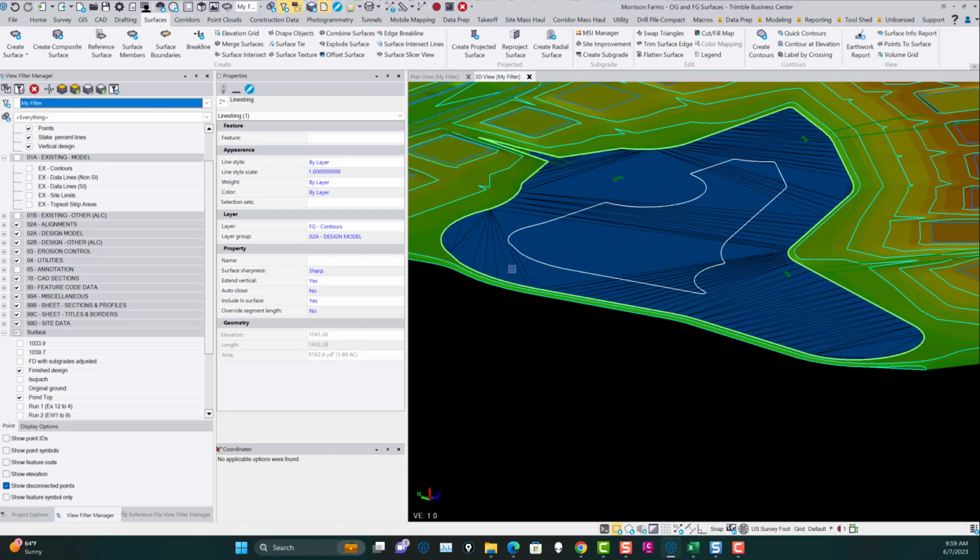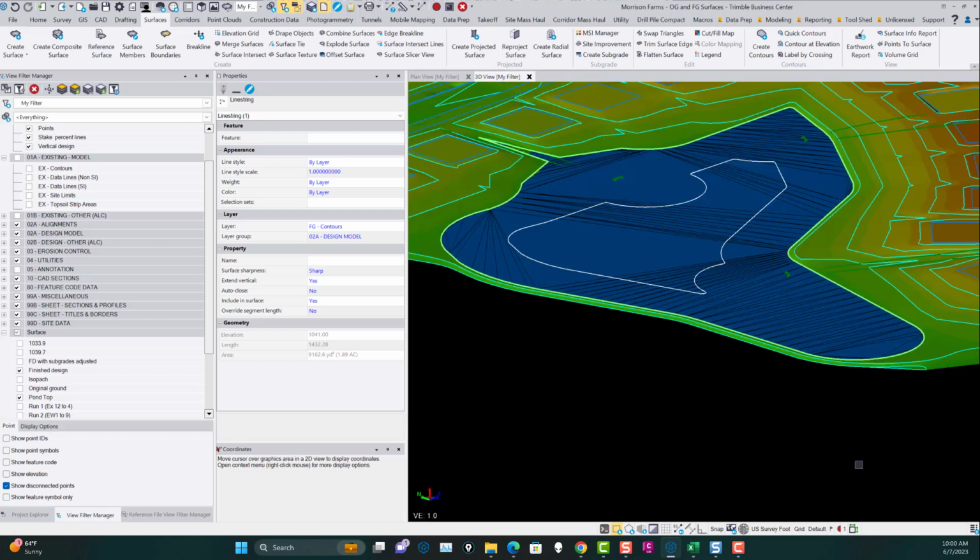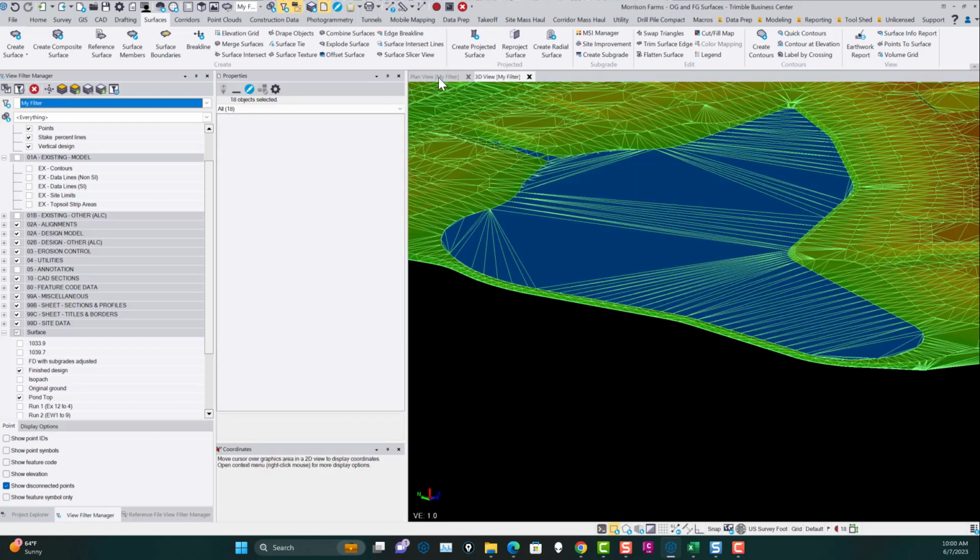That's the first one done, and then we can run the create contour elevation one more time and say from the surface finish grade we want contour 1039.65, and that's the 80% contour. You're going to go in here and say 1039.65, put it on that layer and say OK. And that should have given me two lines now.